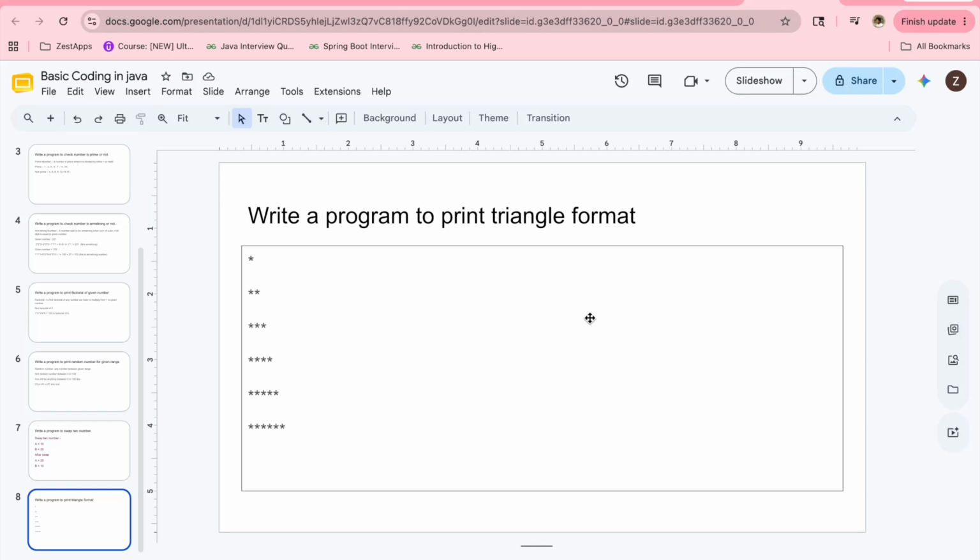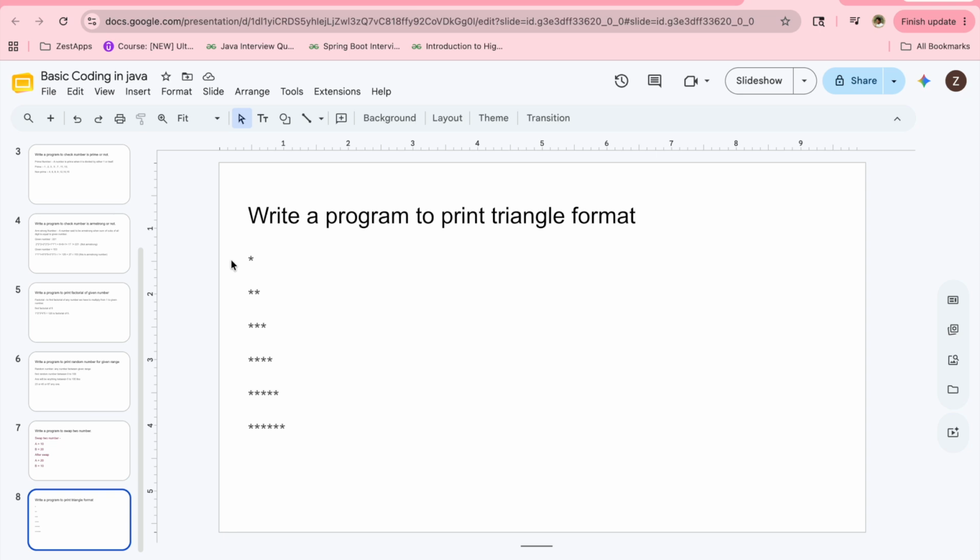Write a program to print triangle format. It's a very basic coding question in Java, which is most commonly asked to a fresher. So here, what do we have to do? We have to print a star in this format. In the first line, 1 star. In the second line, 2 stars. In the third line, 3 stars, and so on.